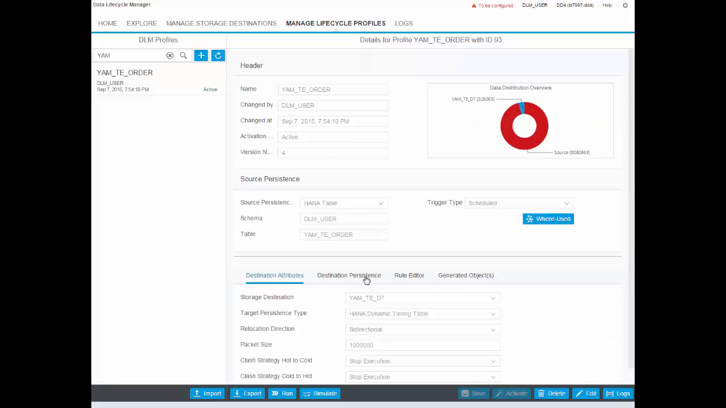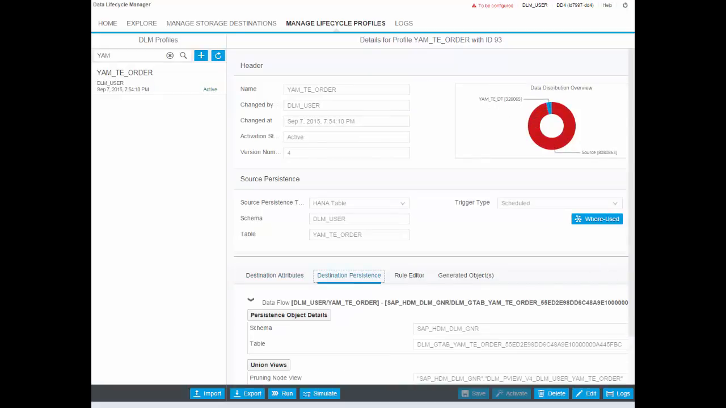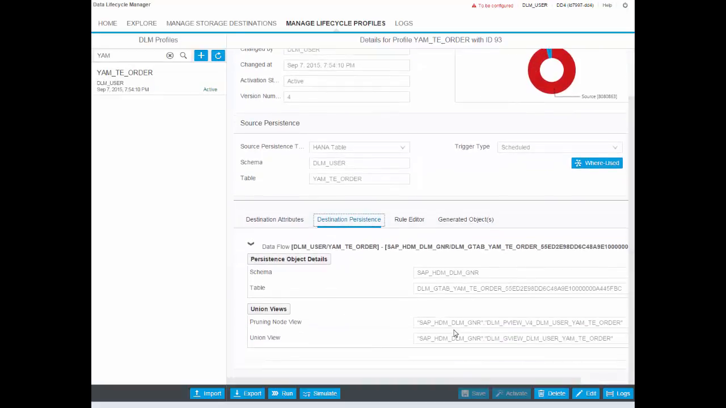And again, within the activation step, the generated objects within the destination persistency will stay unchanged. So you can adopt and adjust your rule editor setting, and your integration layer objects, like the generated union views as an example, will stay unchanged to the upper application interface.